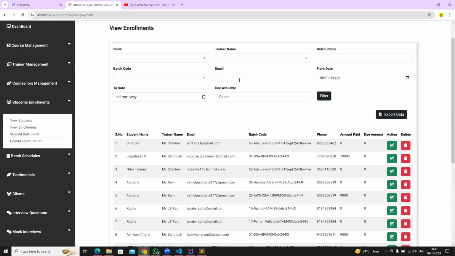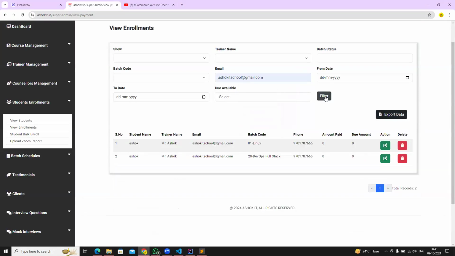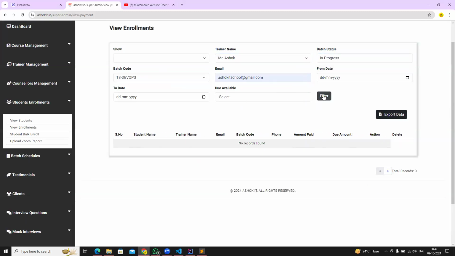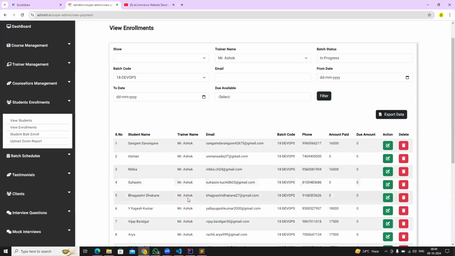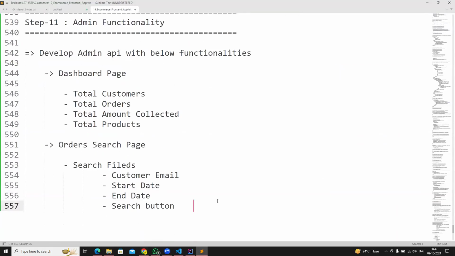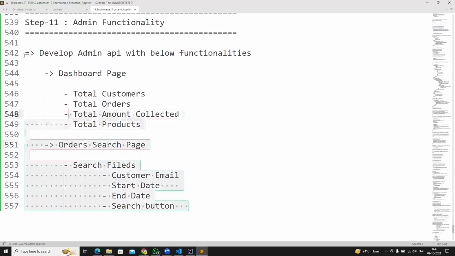And if I want to see the payment records for a particular student, give the mail ID and filter. Only that student's records come. If I want to see the payments for a particular batch, I can select the faculty name, the batch status, and the batch, and I can filter. Based on that batch information, we are going to get the data. All right. So this is the dynamic filter that we have. Now, I want that dynamic filter functionality in the admin API.